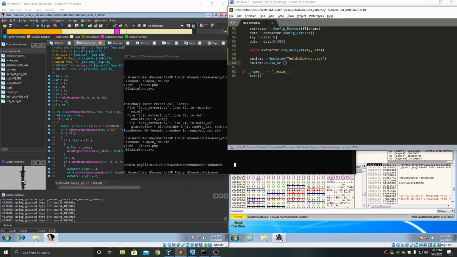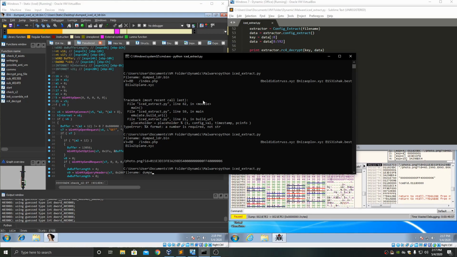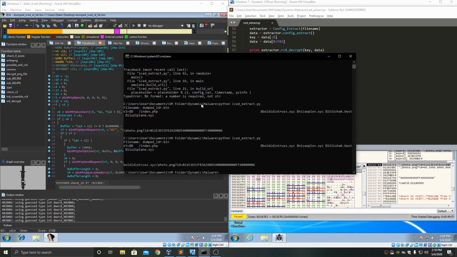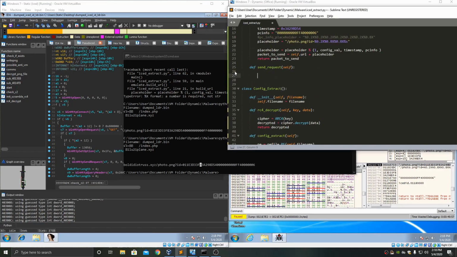and now we print it here. Let's run this once more, dumped loader.bin. We now have the full string we're going to send to the server, and all we need to do now is add in our send request here. So what we do is we do r equals requests.get, and URL is equal to the argument we're going to add in here, which is the data. So URL is equal to data.